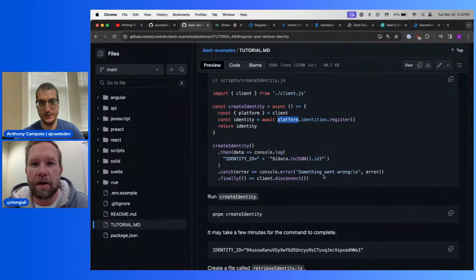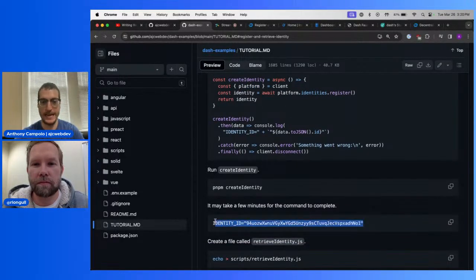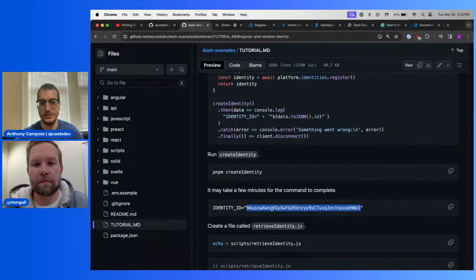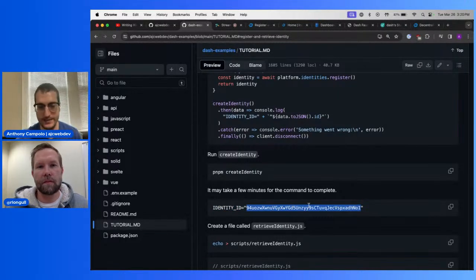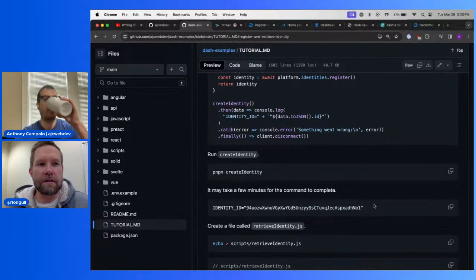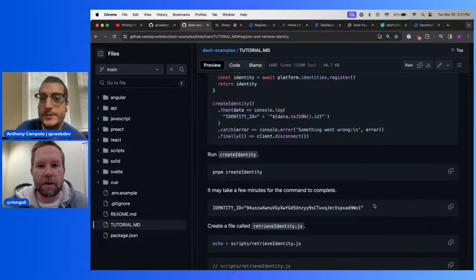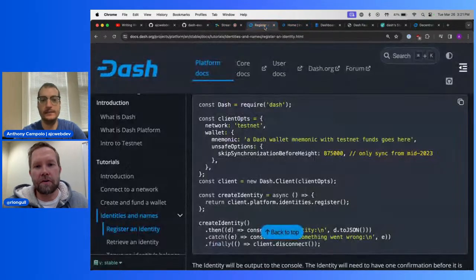Okay, so this is my code here. It's basically the same. It's just slightly destructured differently. But when you run it and it works, what you get is this identity ID, which is just a bunch of random characters, basically. And so this is what we're looking at right here, our work from several months ago, maybe almost a year ago. You did this, you pasted in outputs. Yeah. So this was working code.